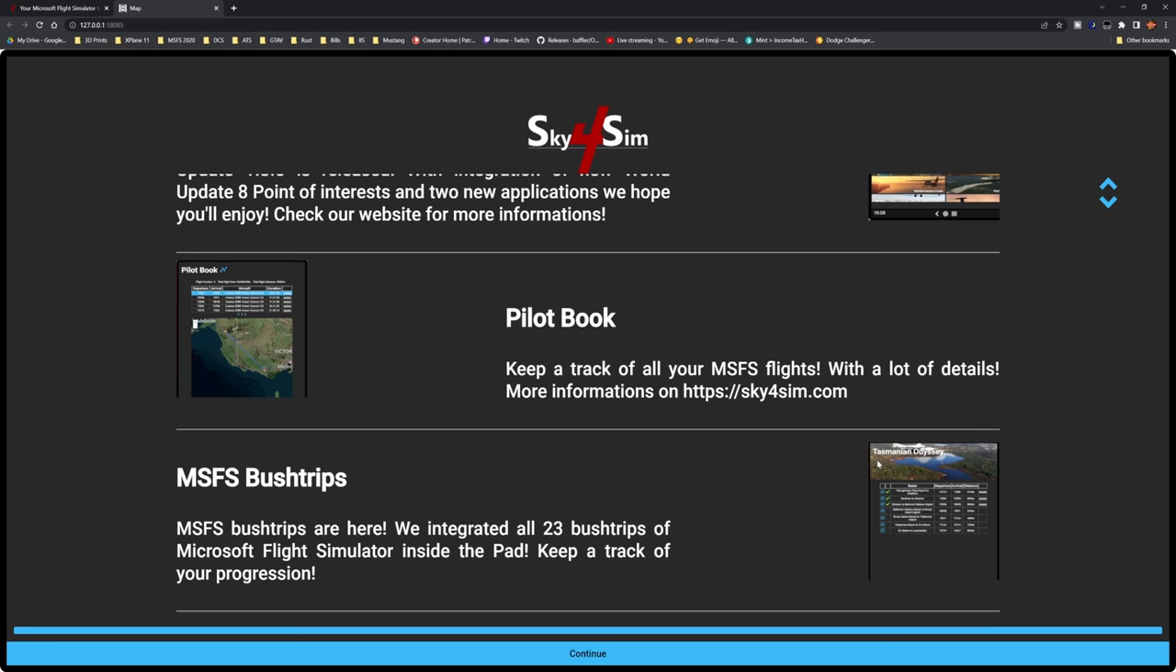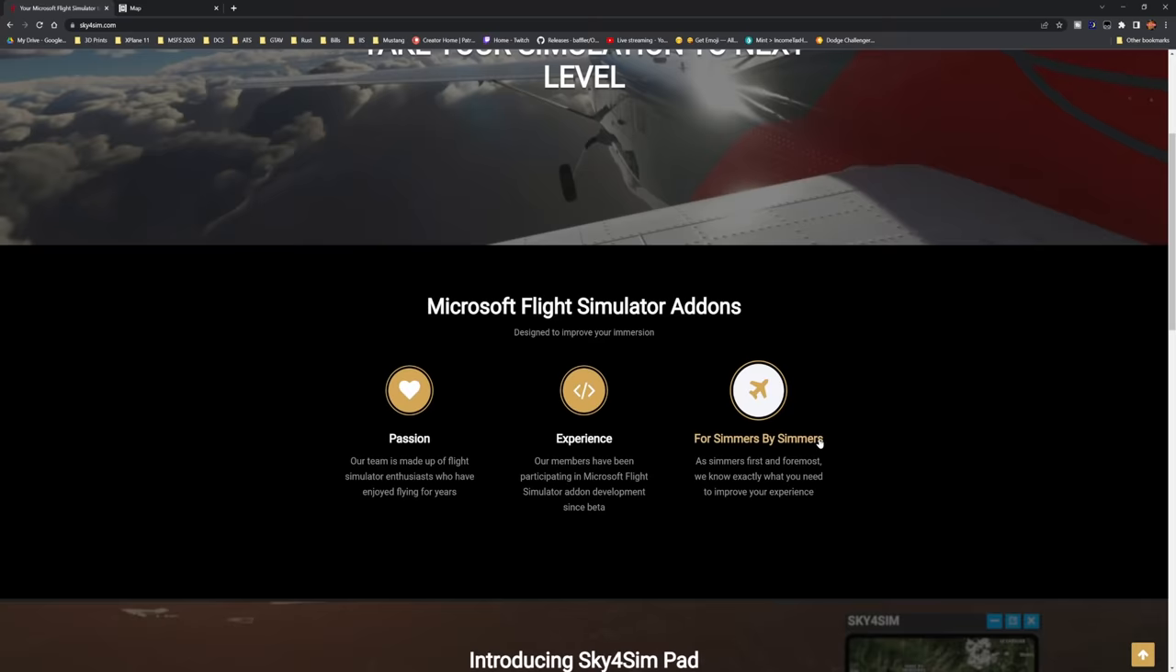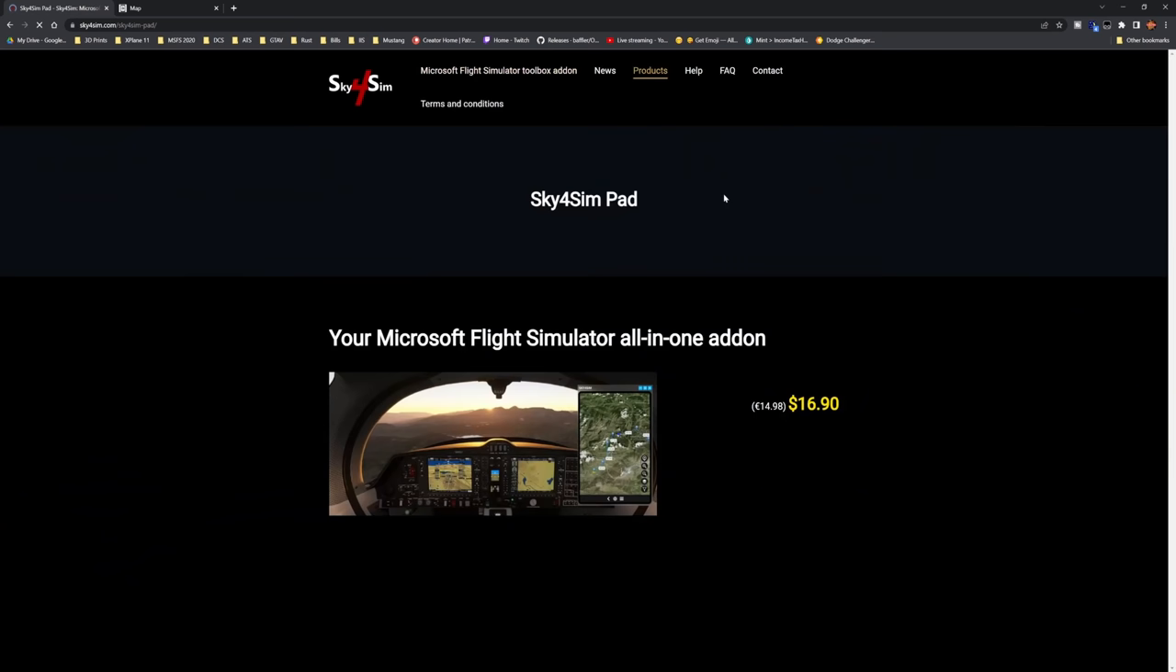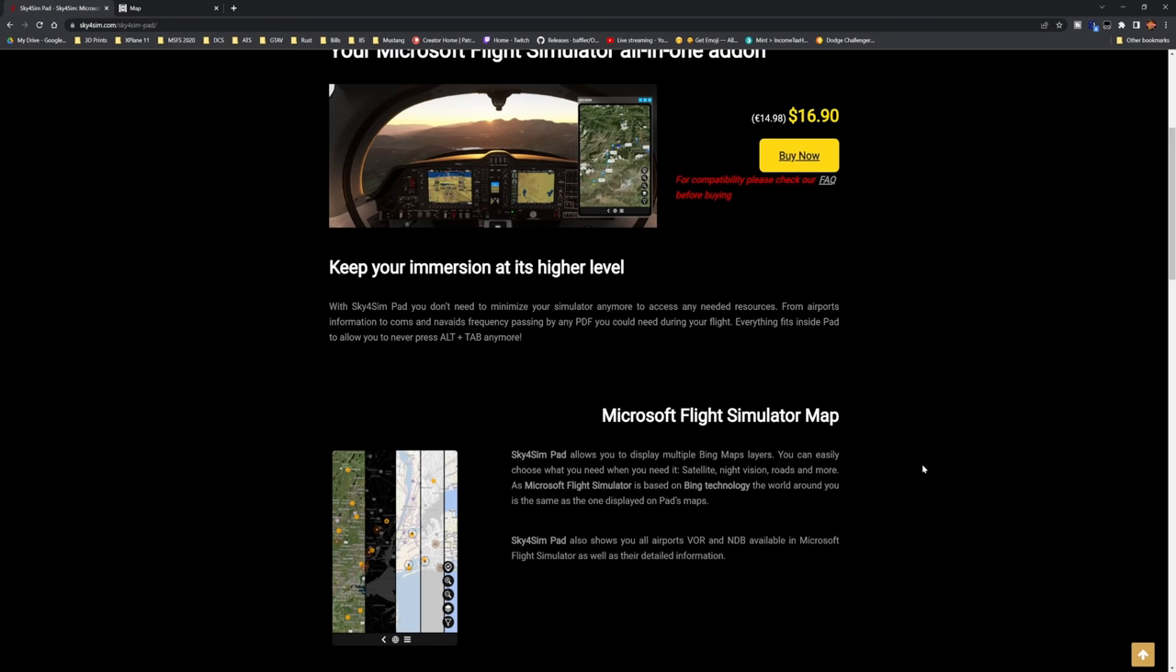So that's pretty nice. And then obviously just the overall functionality, as I said before, I think is very, very handy. Now, if we go to products and Sky4Sim Pad, you can find a bit more information. There's that price point we were talking about. I do not believe there is a free trial of it. I kind of wish there was, because I think it would help solidify what I'm trying to tell you guys, but that's okay.